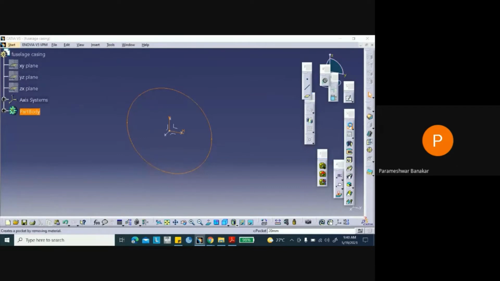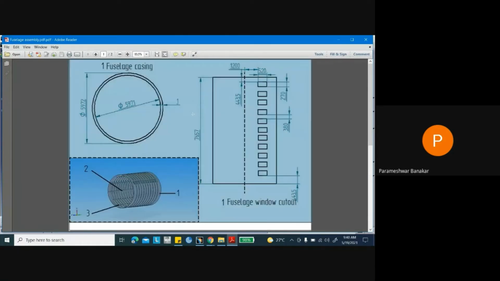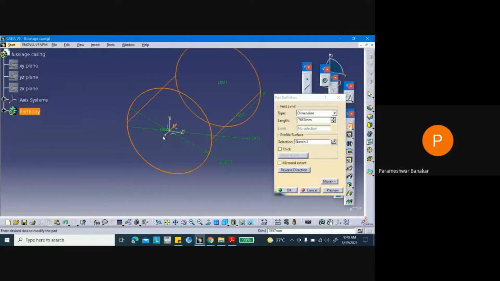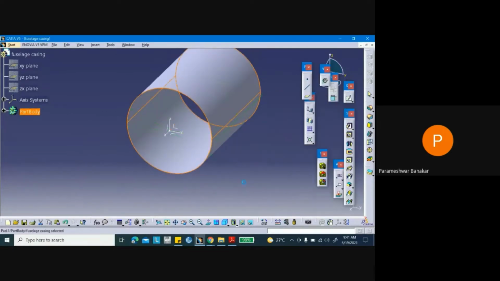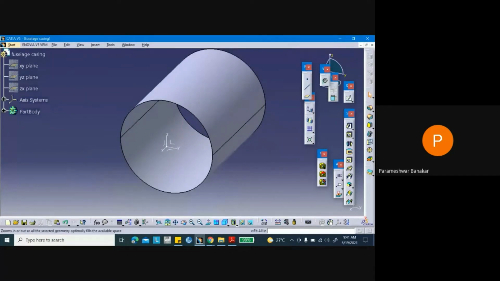Give pad option. So how much the length? The padding is 7657. You can see this length. That length is nothing but this length. This whole length. Okay. So that is 7657. So I will give the dimension 7657. I want in reverse direction. Just click here, this arrow mark. It will change the direction. Then preview. Give OK. So now the fuselage casing is ready.